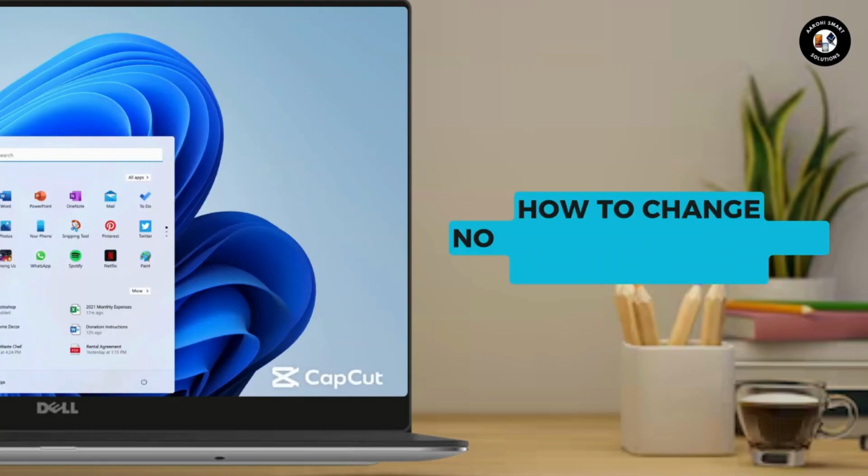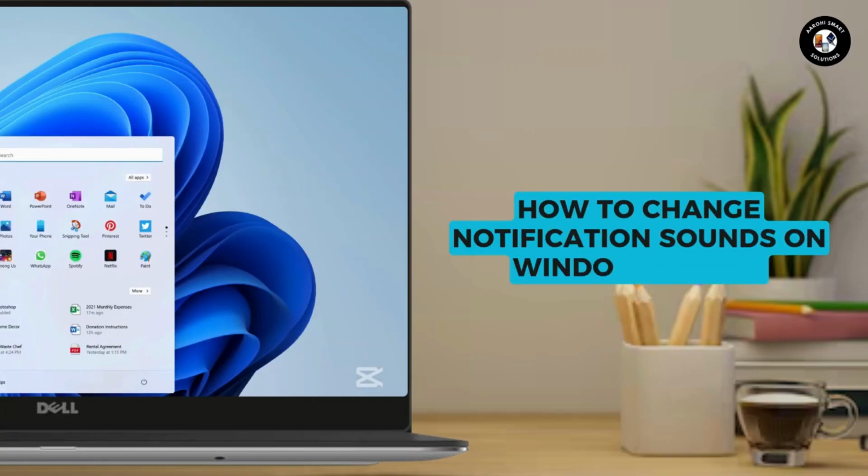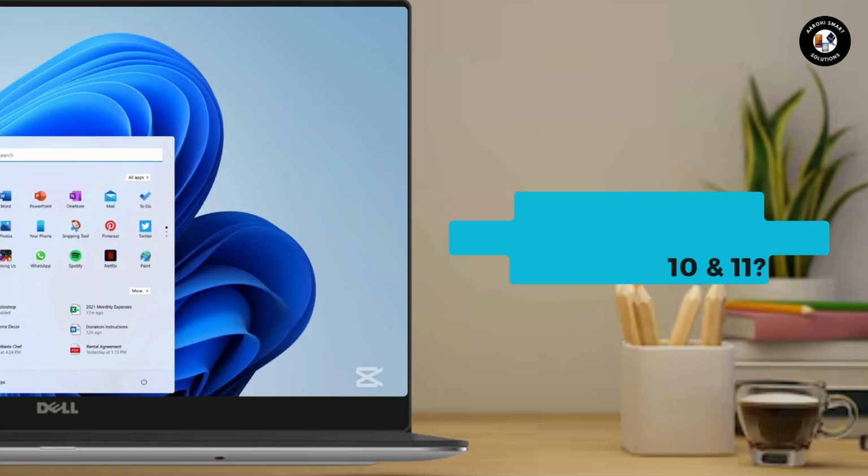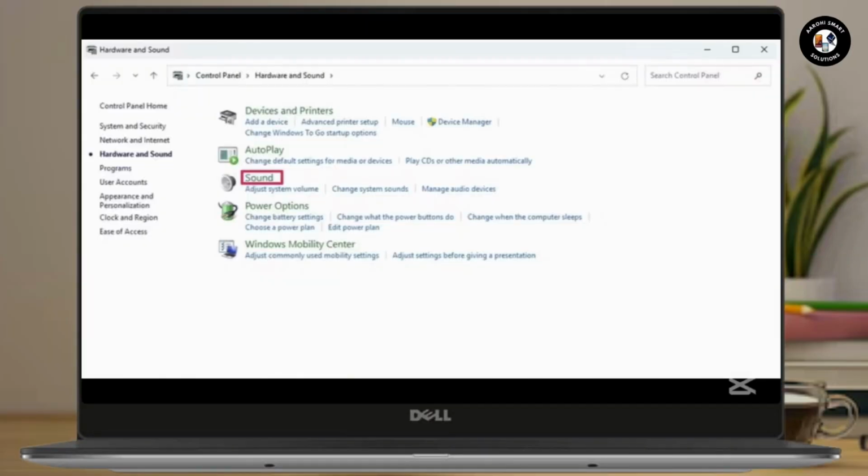How to change notification sound on Windows 10 or 11. So let's get started. Control Panel is where you go to manage necessary Windows settings.